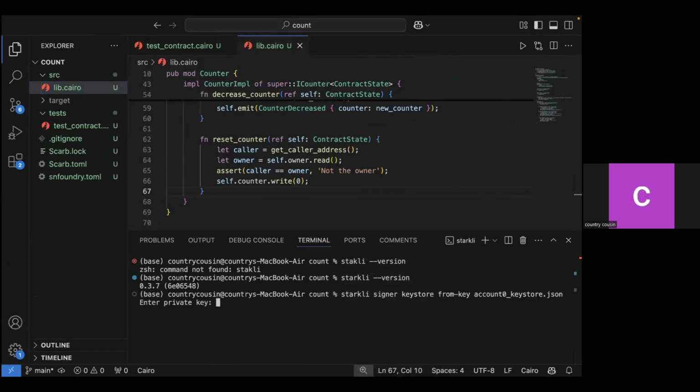Now it says enter private key. So the private key you copied, you should enter it here. Now it won't be visible, but go ahead and click enter. I will stop sharing one more time to grab my private key, but I've copied something else.